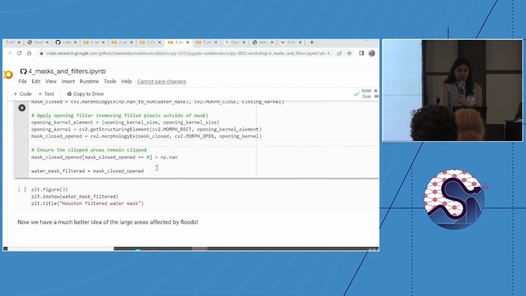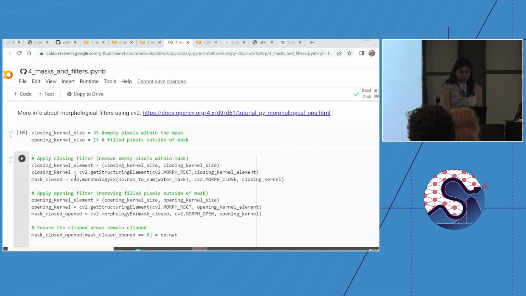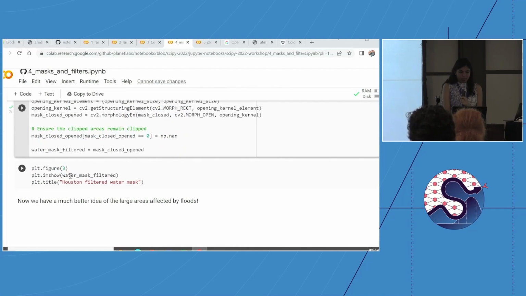And then this is what I think someone was asking about earlier: how do we make sure that the areas that were black before, why were those areas black? This is just making sure that the areas that were clipped earlier still remain clipped. We don't want areas that were 0 factoring into the opening or closing. So we have our final mask, and then we can visualize it.